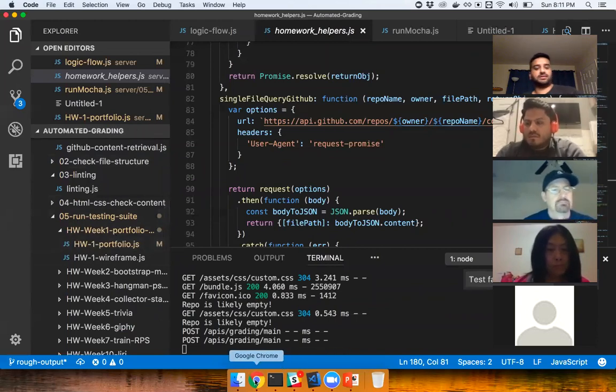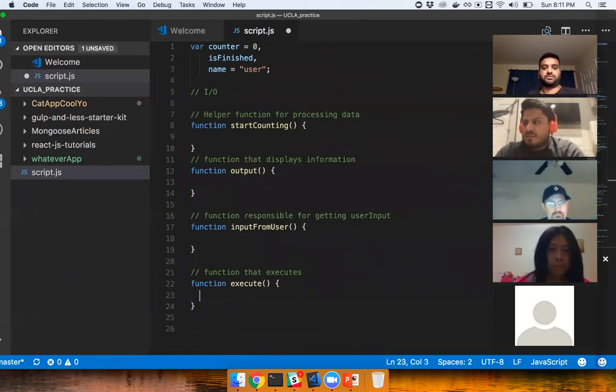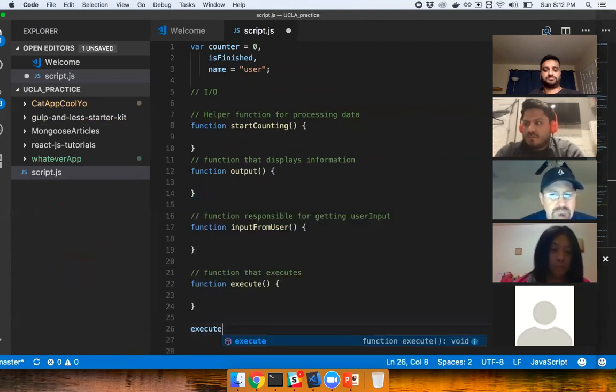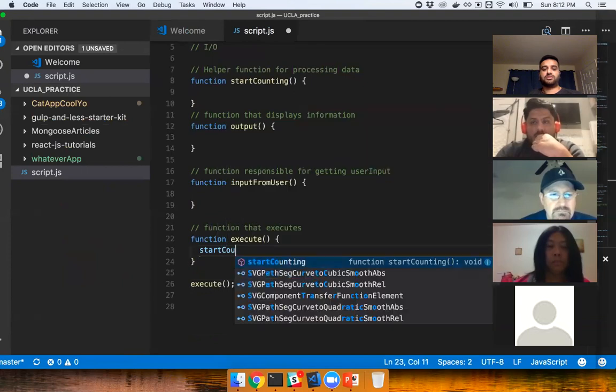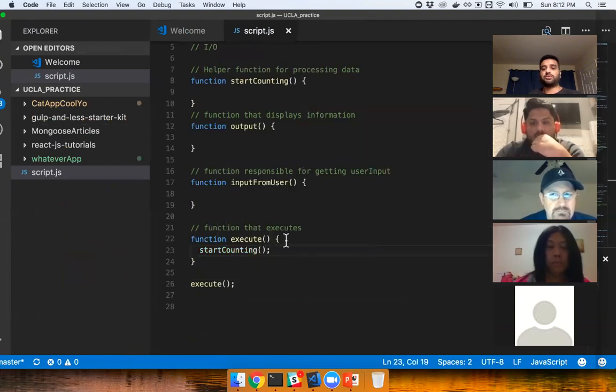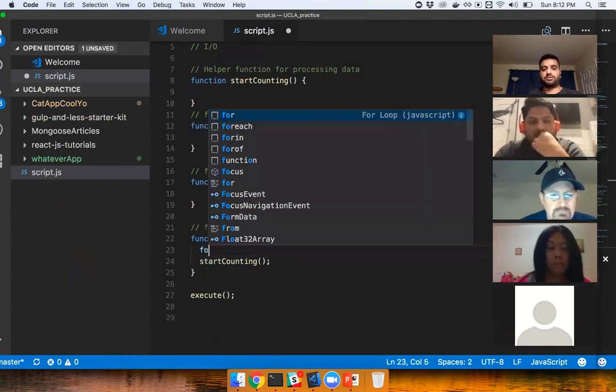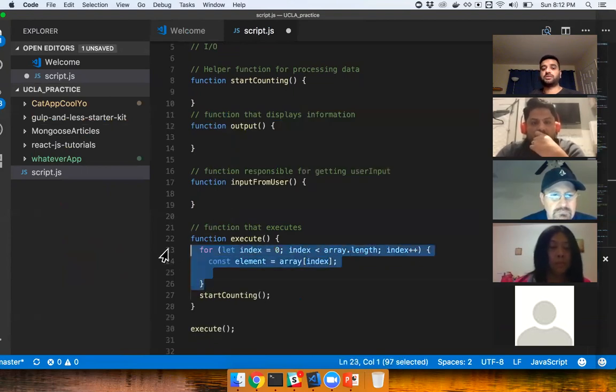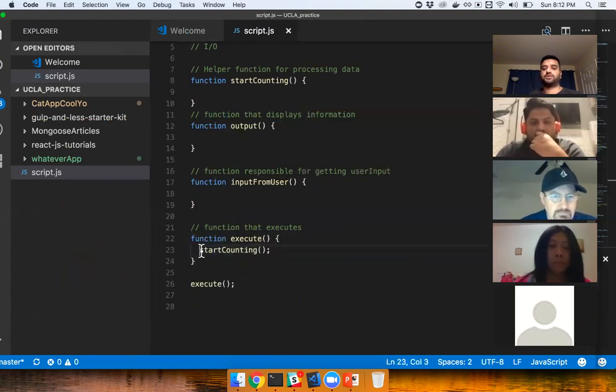So let's say that we have our execute. Instead of writing out all the code in here for executing what we're supposed to do, this execute is just called once, and that is going to handle all the other things that happen. So this is going to call start counting. You don't want to write the code inside here, right? You don't want to write your for loops and any code in here. You just want to have all the execution of all your functions inside of this execute function over here, right?